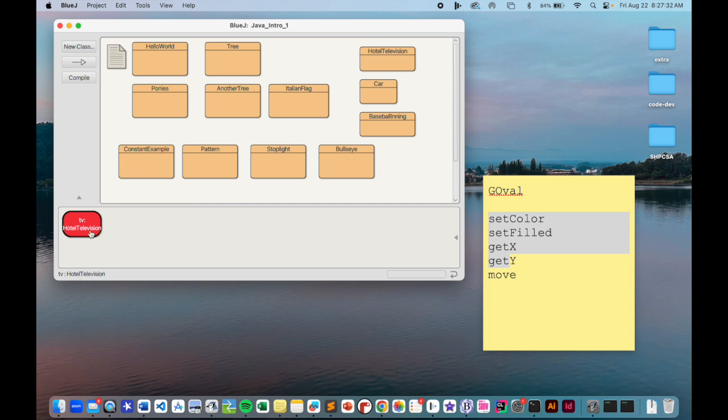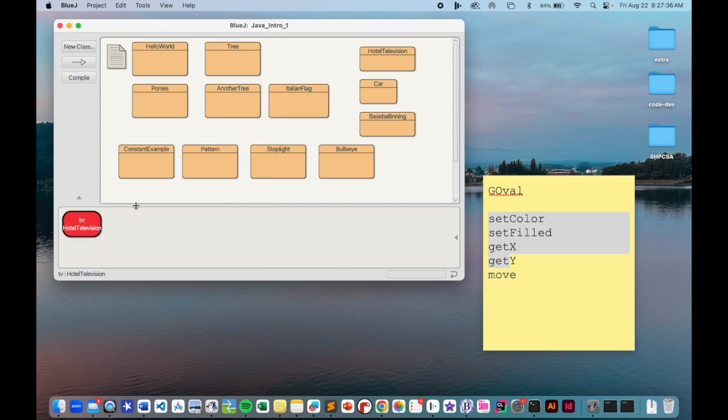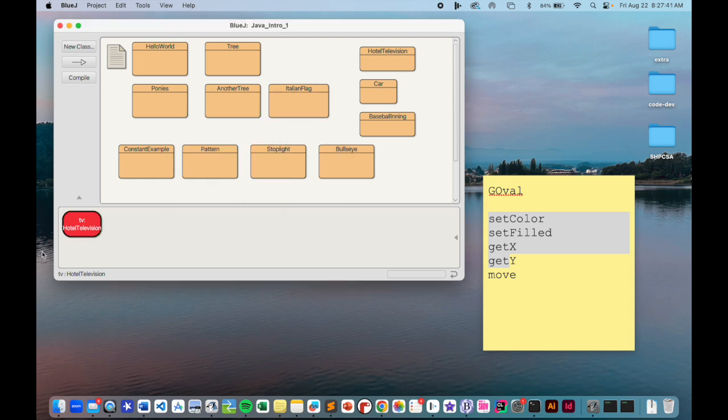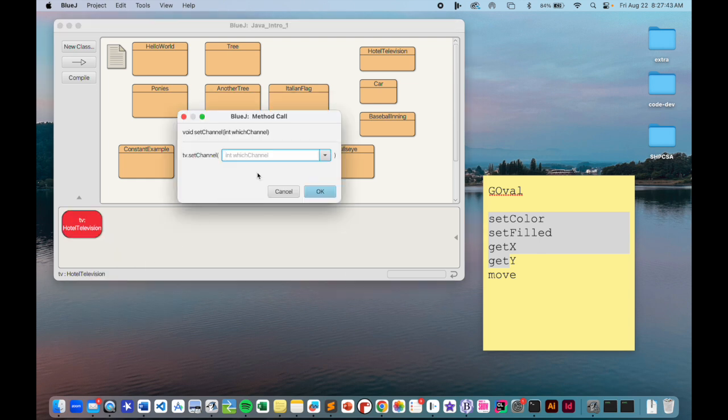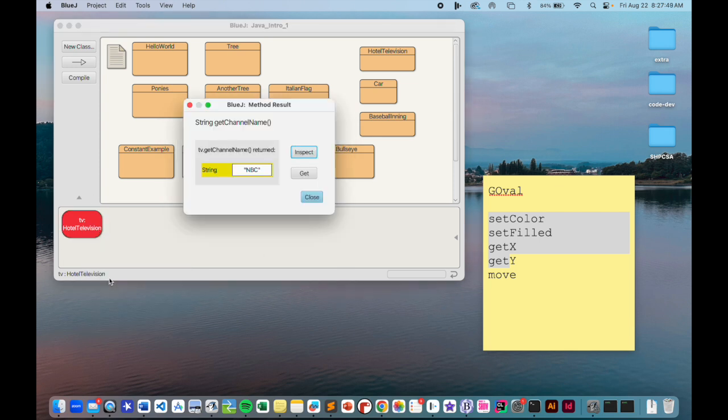Let's do channel up. If we did channel up now, what should our channel be? Should be on channel 4. Let's see what channel 4 is. There we go, it's CNN. Let's set the channel maybe to channel 7. And let's see what channel 7 is. It's NBC. Very exciting.